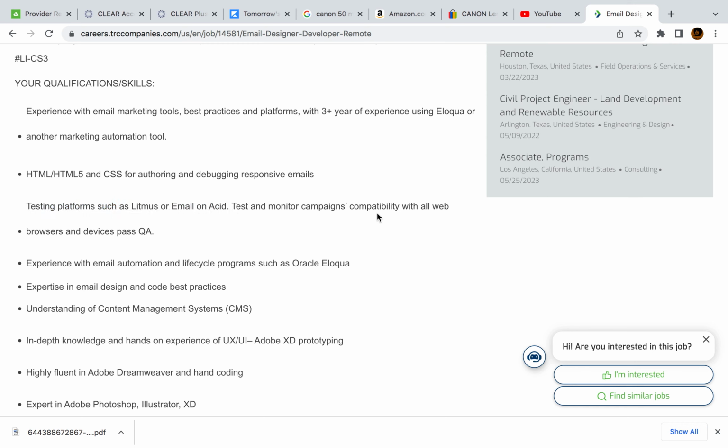Test and monitor campaigns, compatibility with all web browsers and devices, pass QA. So when they say web browsers, this probably pertains more to the landing pages, because emails don't have anything to do with web browsers per se. So that's what they're talking about. You're going to test this when you send out the emails, and you're also going to make sure with landing pages that everything shows up in the web browsers and is compatible with the landing pages.